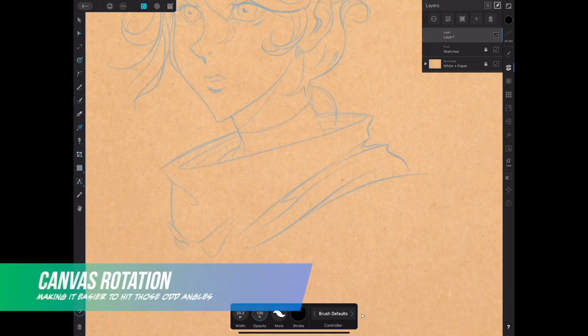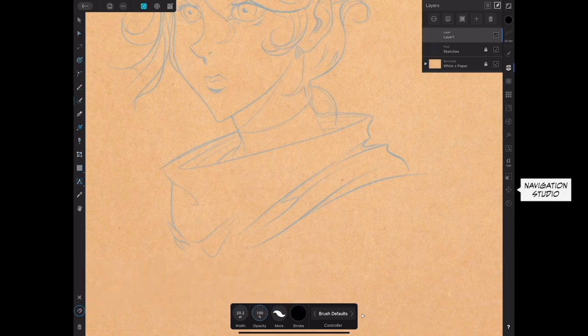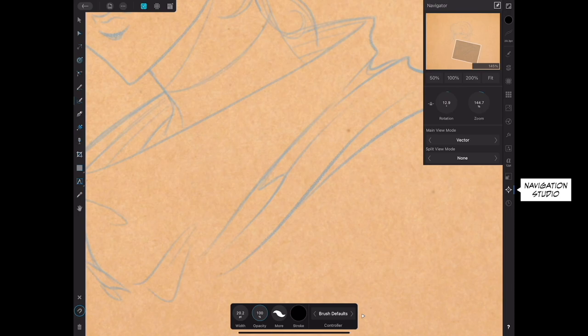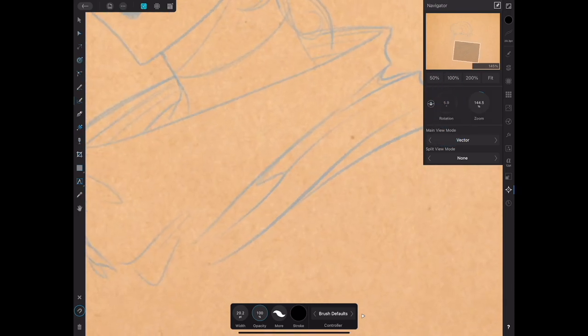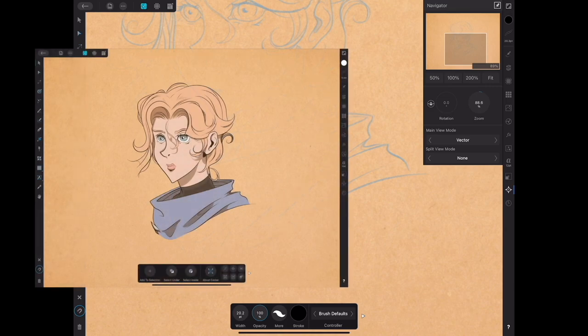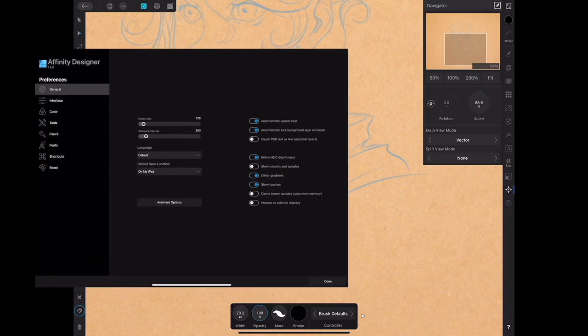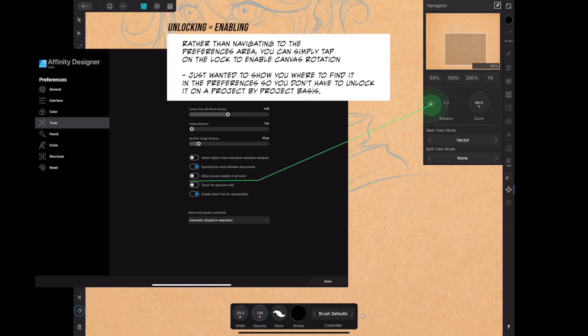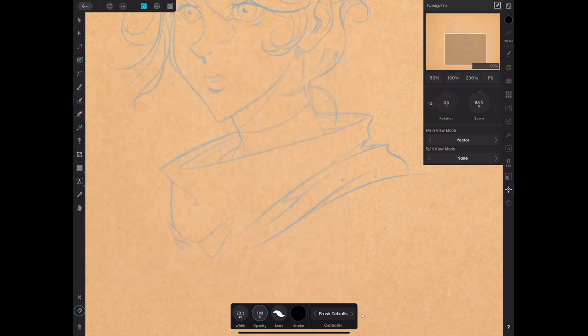Next, I recommend making sure you can rotate your canvas. If we open the Navigation Studio, you will see circular controllers for both rotation and zoom. By default, rotation is locked on new documents. That is, unless Allow Canvas Rotation is enabled in Affinity Designer's Main Preferences area. You can find this option under the Tools heading. Canvas rotation can be a bit of a crutch if used too often, but occasionally it can be a real time saver when you're suddenly struggling with a particularly troublesome angle or line.